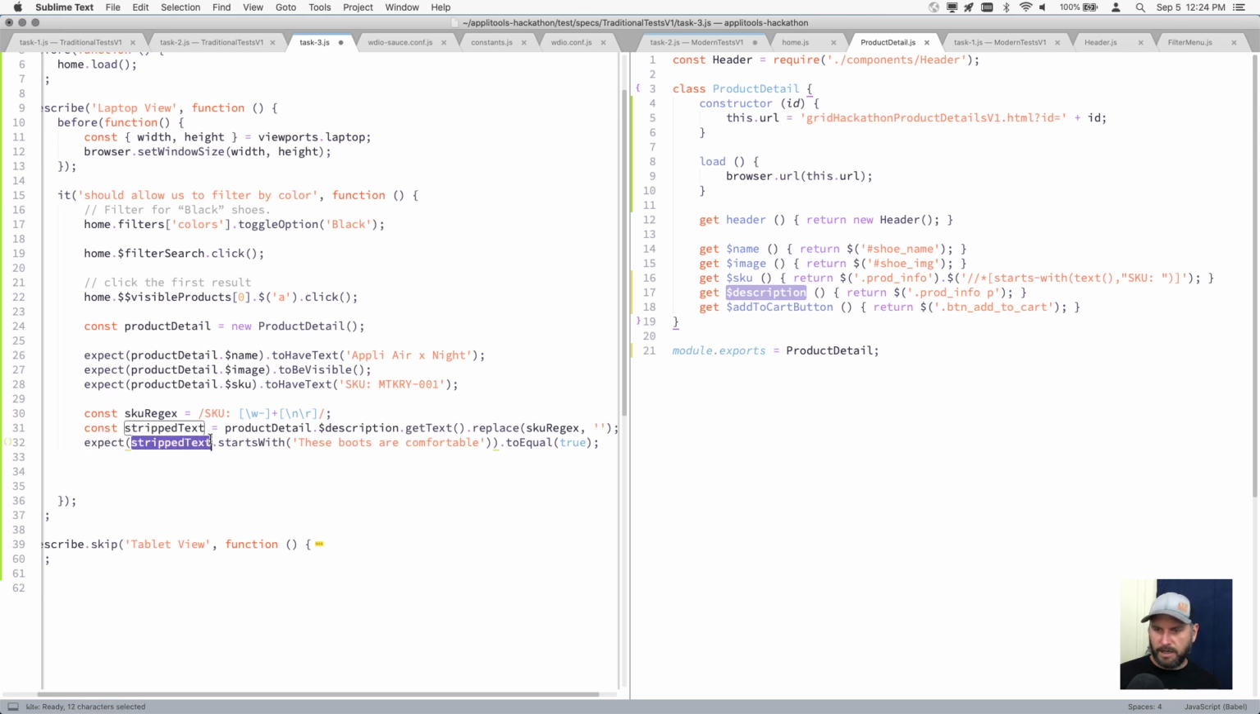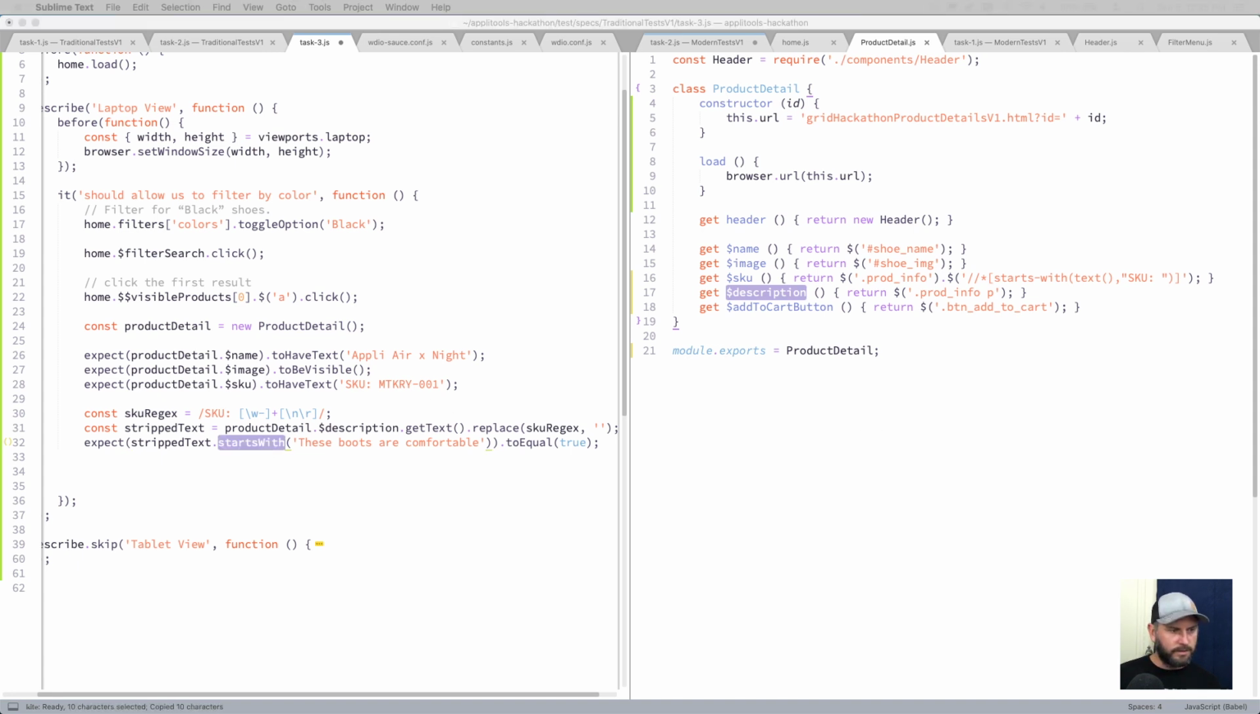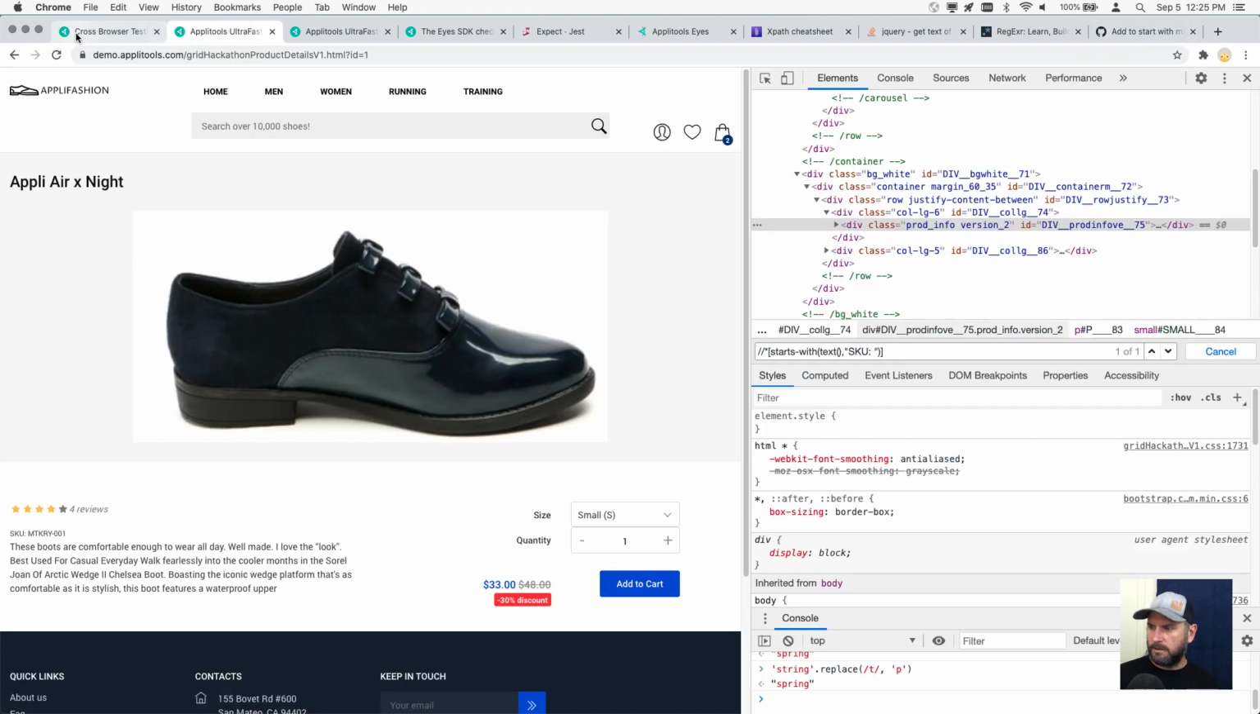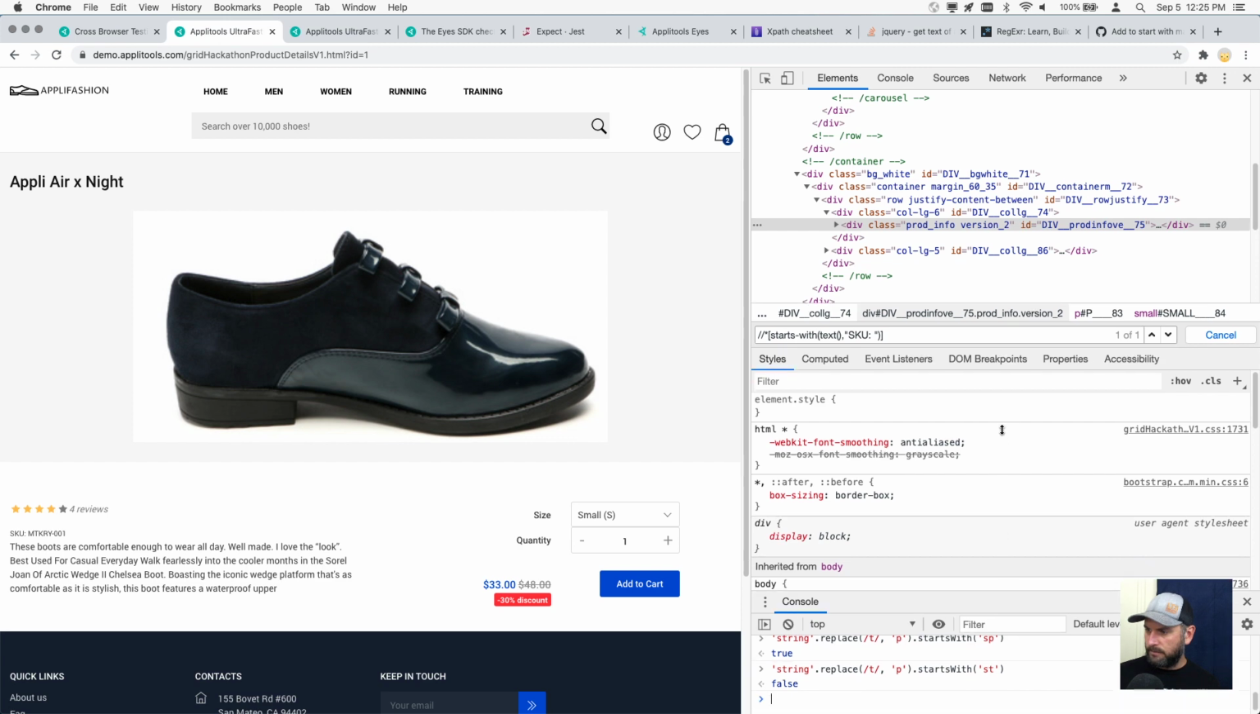So we're going to expect our stripped text to start with, and starts with is a newer JavaScript feature that is available in browsers. So we can do string starts with, and then we can check that it starts with st, and if we do /sp, it's false. But if we were to copy that and do our replace and then do that, it's true again. Oh man, let's get some size here. There.